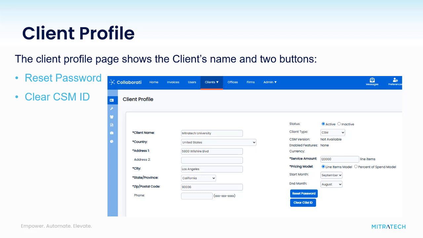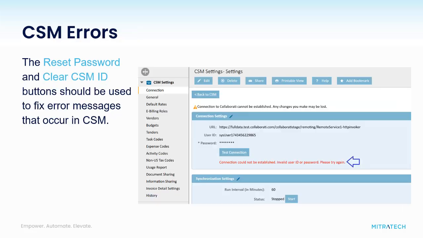The client profile page shows the client's name and two buttons. That's the Reset Password and Clear CSM ID. These buttons should be used to fix error messages that occur in CSM. On the right is an example of an error that has occurred in CSM.